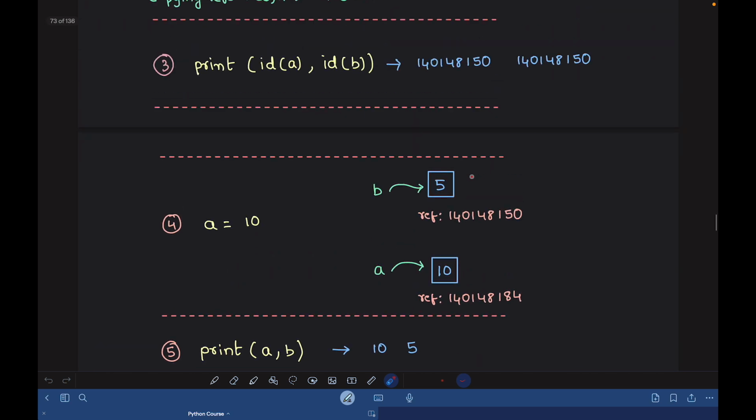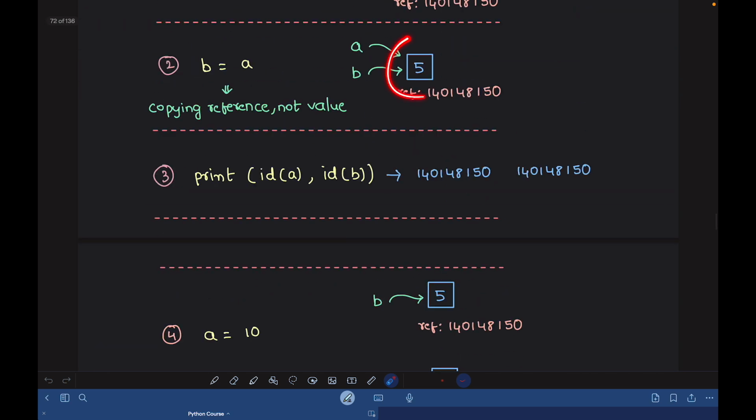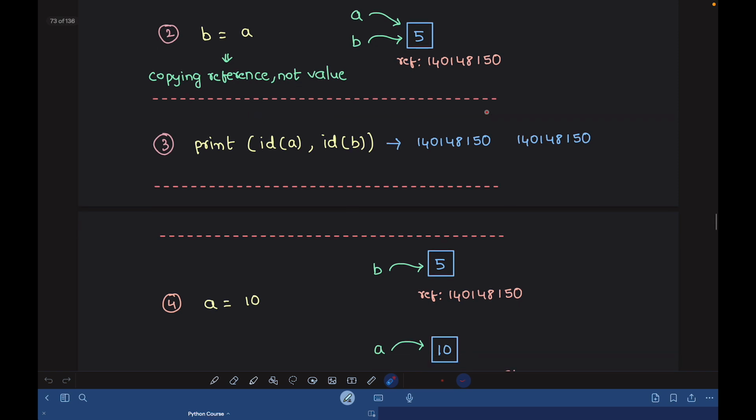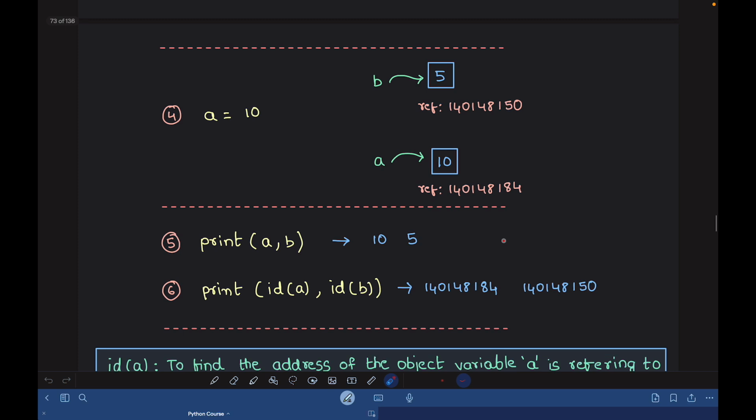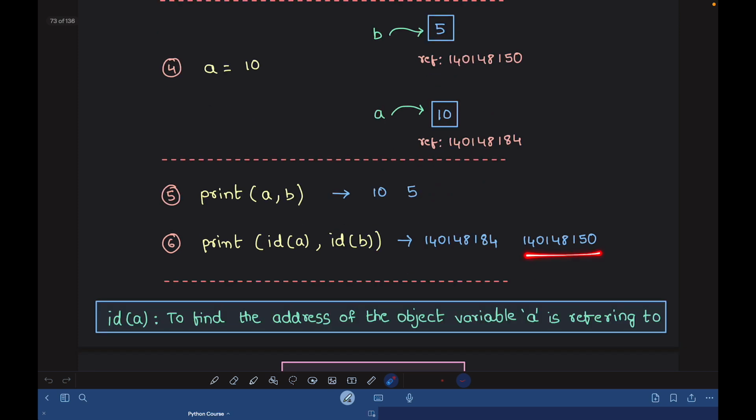If you see before this, a and b are referring to this integer object 5 at this memory address 140.148.150. Now when you change the value of a to 10, a will now refer to this new integer object 10 at some other memory address, but b is still referring to the same object, right? So that's why id of b will still give you the same memory address.